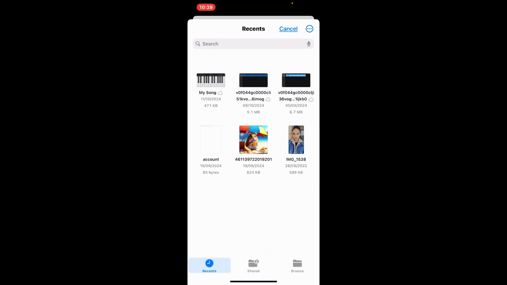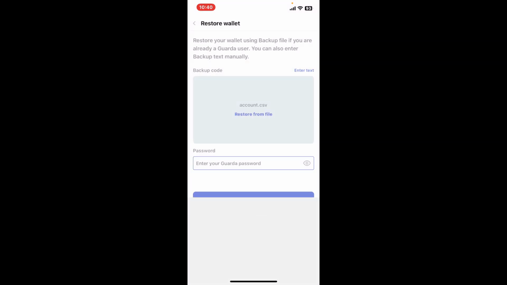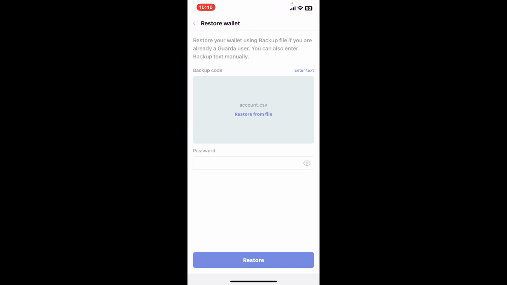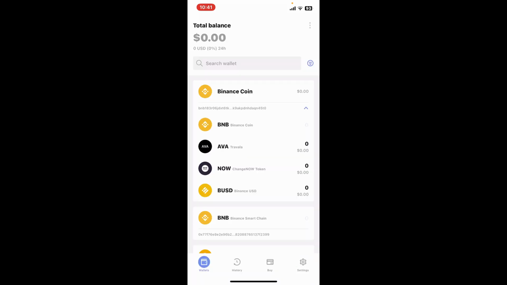Simply tap on the Restore from File option and choose a file from the menu that you have previously backed up as. Once you are done, enter your Guarda account's password in the next field. Finally, click on Restore. You will then be able to restore your wallet or log into your wallet. You can now start managing your cryptocurrencies.